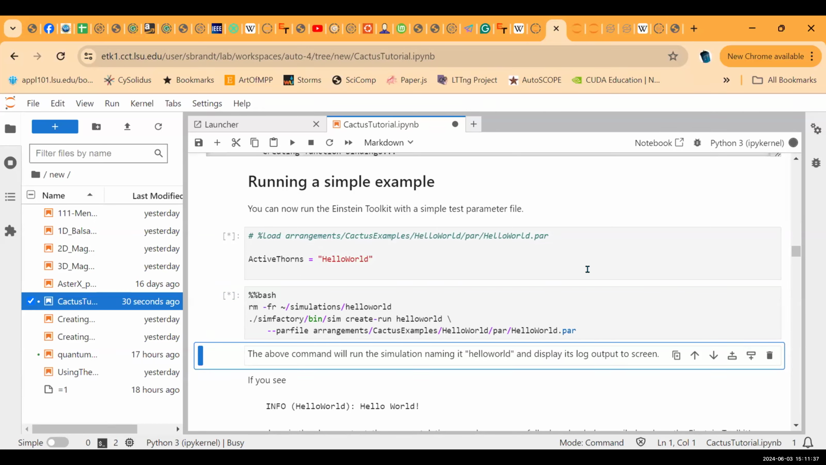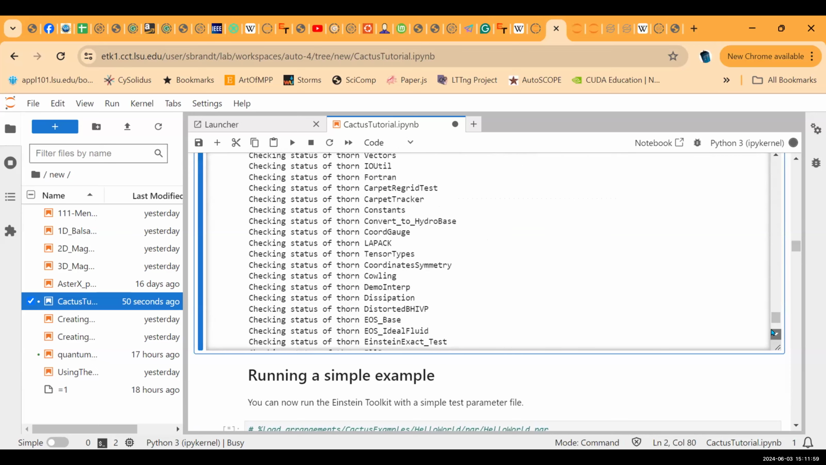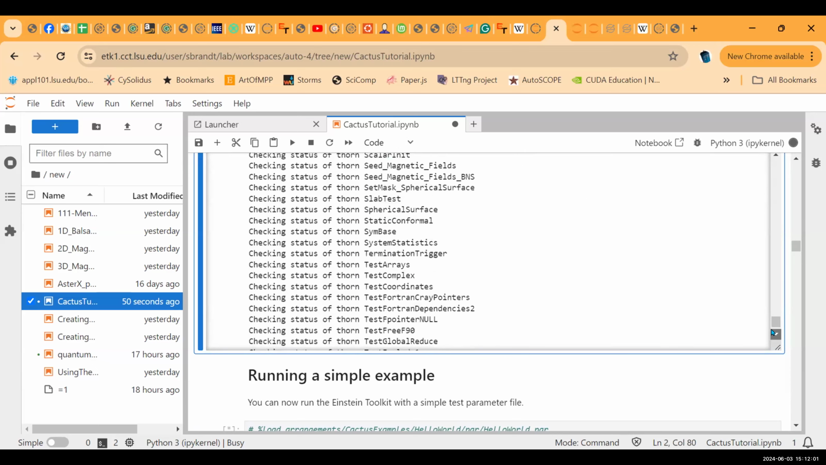So SimFactory, when it runs simulations, it's got two. Yes, all we've done is download the code and compile it. Right, and then we set up SimFactory, which is the other thing we did. And let's see how I'm going. Oh, looks like I'm making a lot of progress.